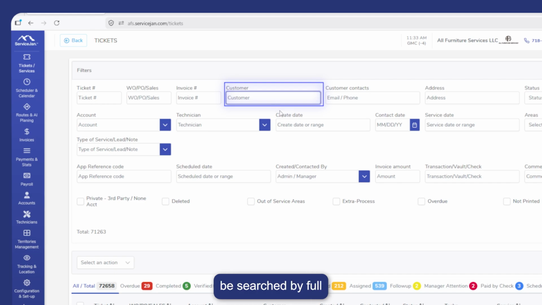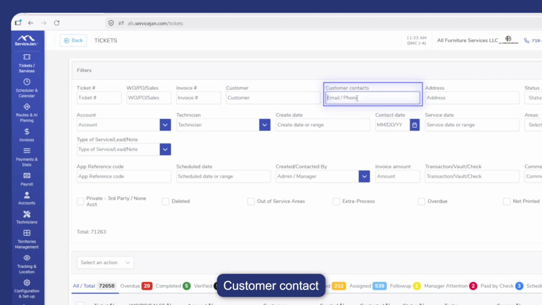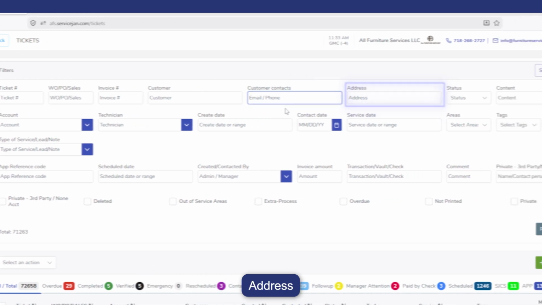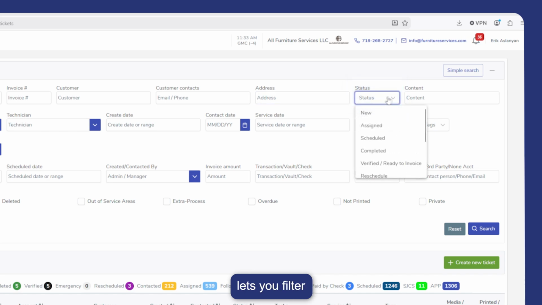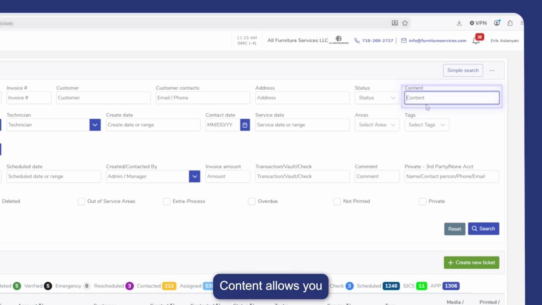Customer can be searched by full or partial name. Customer contact allows searches by email or phone, full or partial. Address can also be searched partially or in full. Status lets you filter by the job's current stage. Content allows you to search keywords within the ticket.